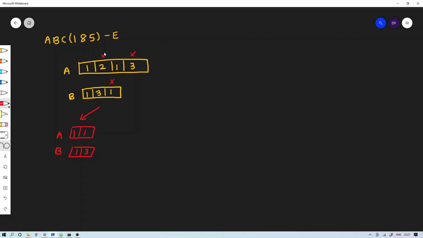And what is the cost associated with this? The cost is how many places they are not equal in the new array. So here they are equal and here they are not equal. So at one place, plus how many elements you have removed from both the arrays combined. So you have removed 1, 2 and 3. So the cost will become 4. So this was one way to do this.